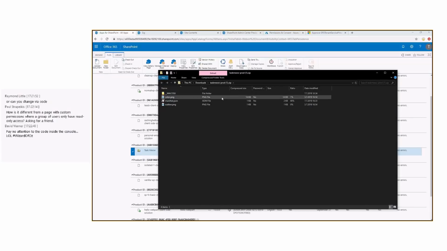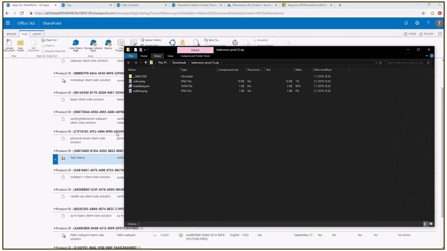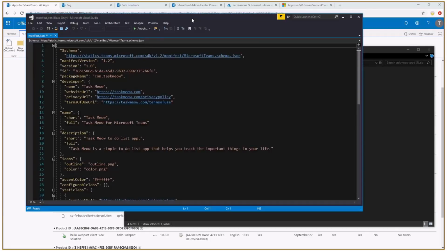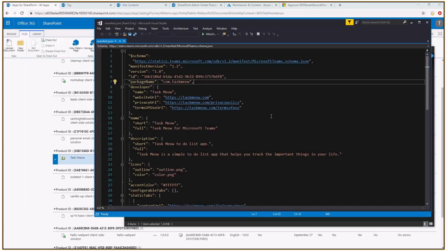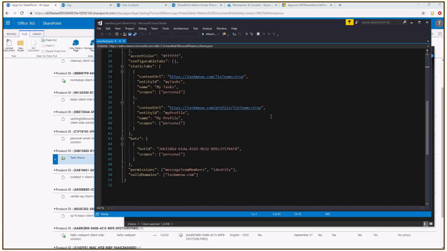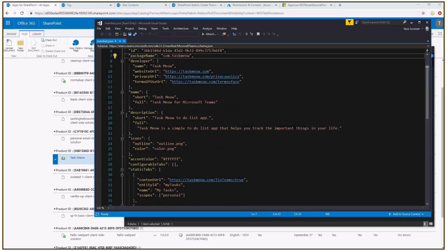Here we go. So that zip file, which is drag and drop to the app catalog, is a standard Microsoft Teams application. Now if I open up the manifest.json, which was unfortunately associated with Visual Studio IDE, so that's opening up on a different screen. One second. We can see that this zip file is a native Microsoft Teams application. There are no changes whatsoever to the zip file. It is just a Microsoft Teams application which somebody created for Microsoft Teams.